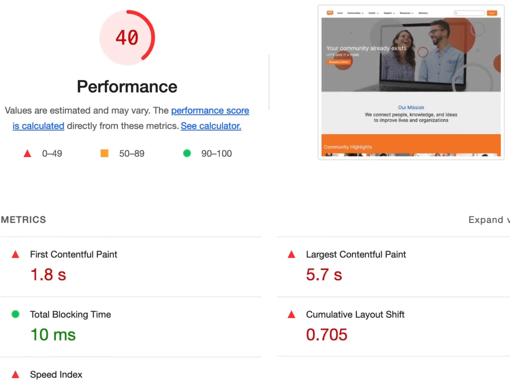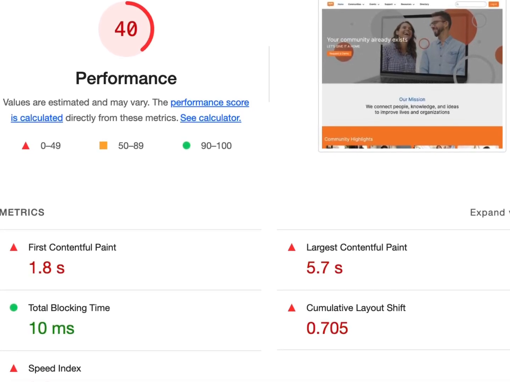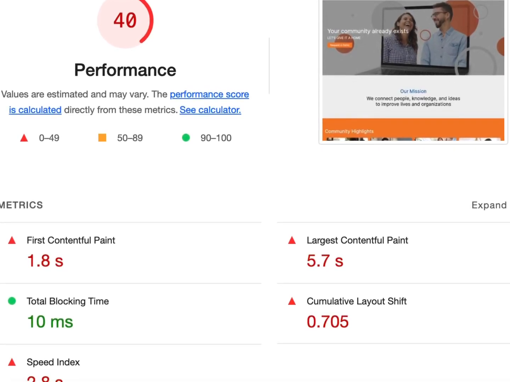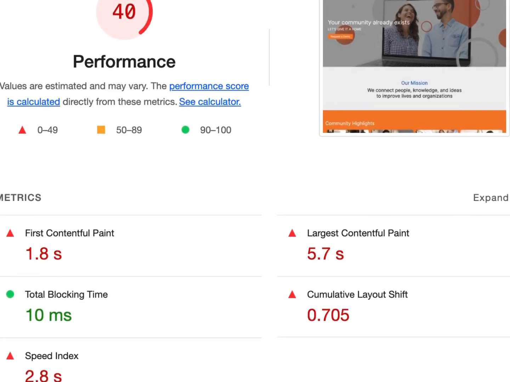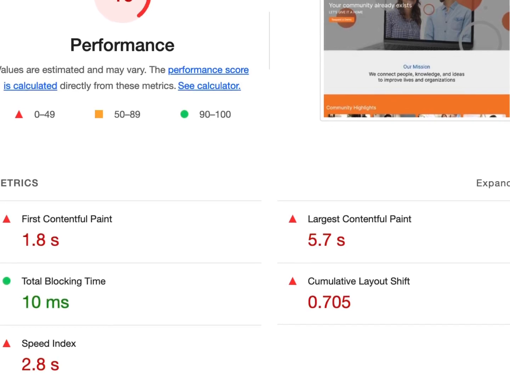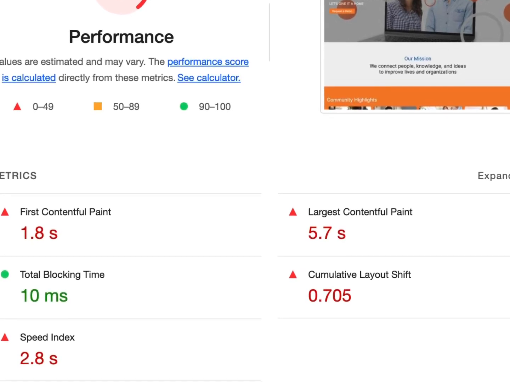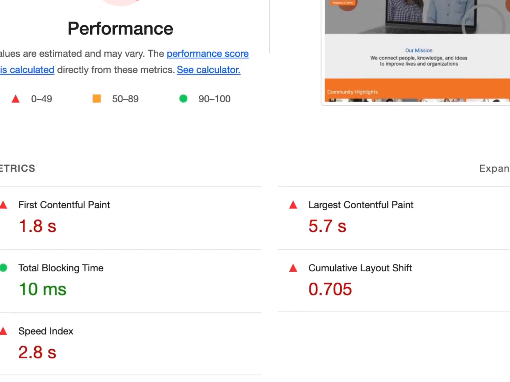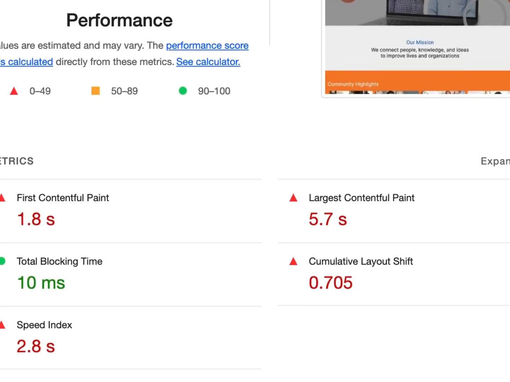A lot of the stuff that's going to ding your score, you probably don't have control over, unfortunately. But the CLS, the layout shift, you actually can optimize that, and hopefully your score looks a little better than this one.